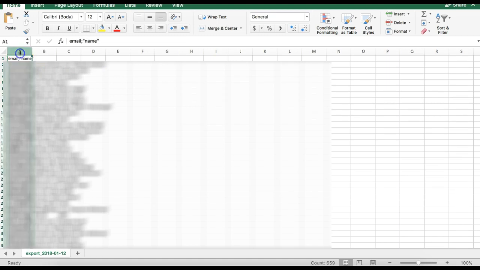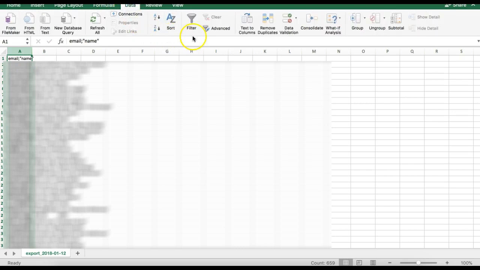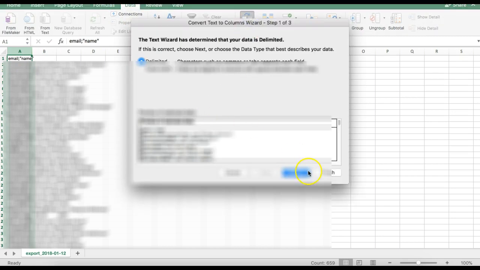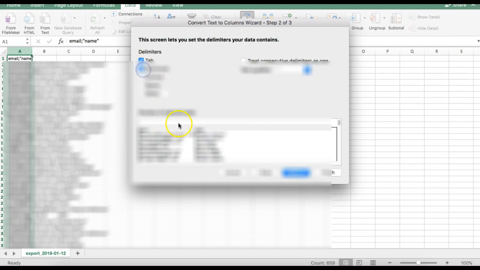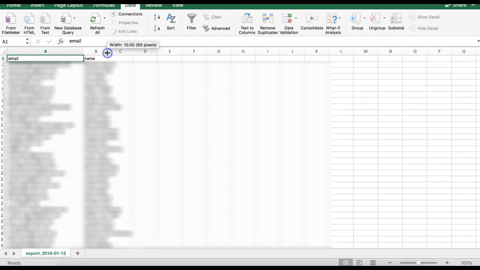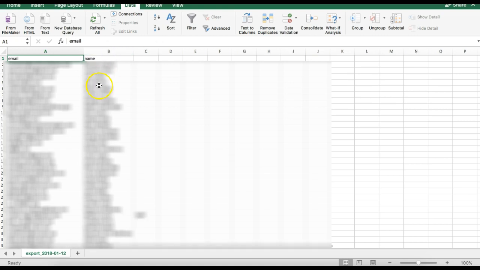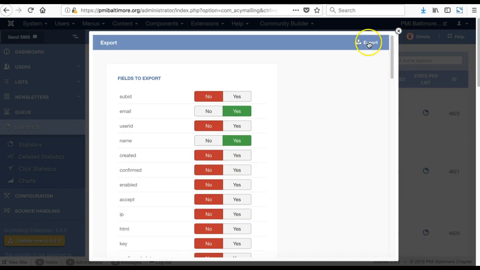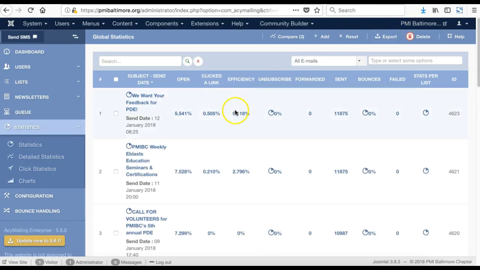And here, as you can see, it's a single semicolon separated file. So I would select this and go to data, and here should be text to columns, and let's select semicolon, and as you can see, it's now separated into two columns. Finish, and then you have this data in a readable two-column format. So that's one way to manipulate the data. Now let's go back to the website, and that's how you export it.